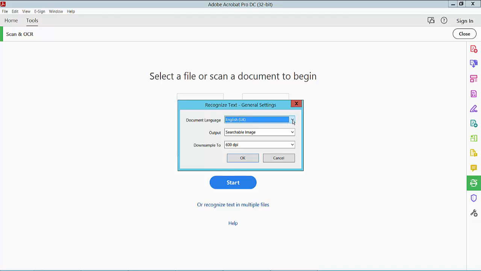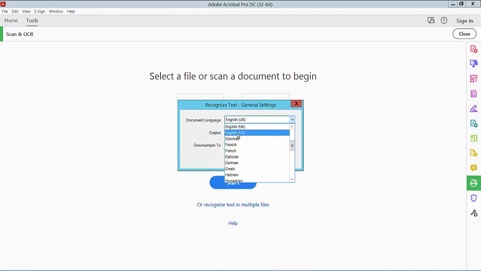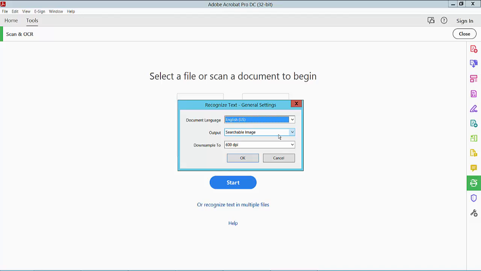And select your language. I select English US. Also you can save output as an exact. Now select OK.